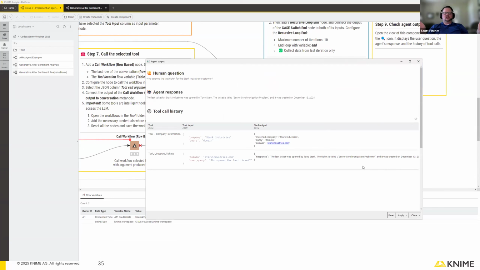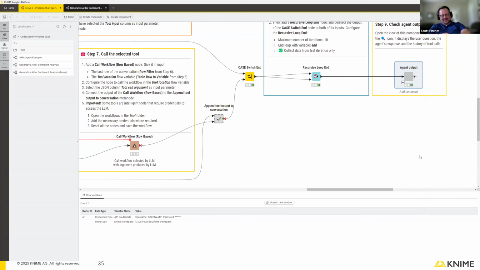We didn't tell the agent to do any of that. The agent, based on the tools that we made available to it, decided what it needed to call, in what order it needed to call it, and what was necessary to answer the question. So that's about as short as I can make it for a demo on Agentic AI.